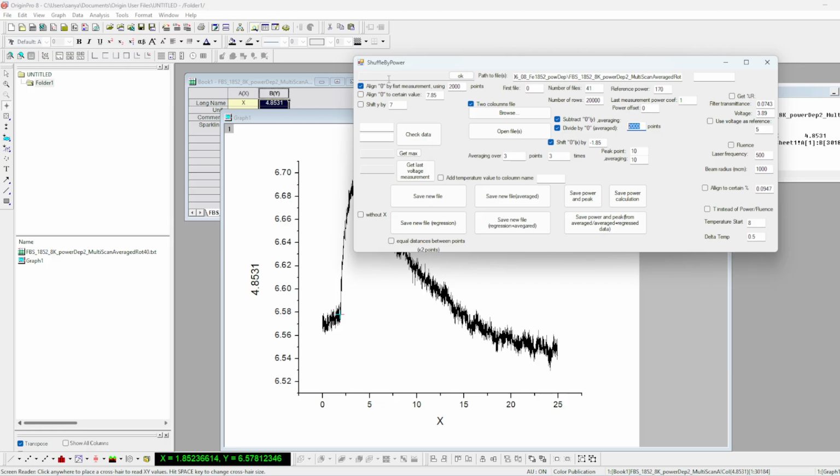For the main routine, I did everything. Optionally, there are some calibration options, which I'm not going into detail on, but I will mention them in the overview video. Once I fill it in, I can open files.